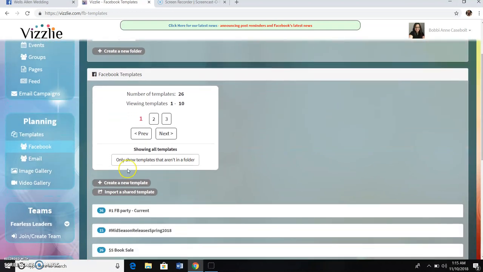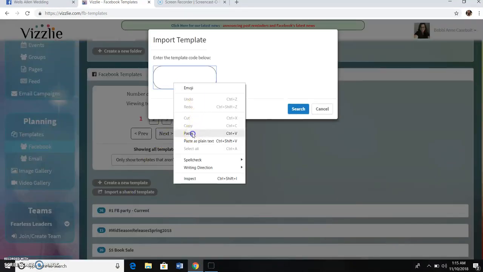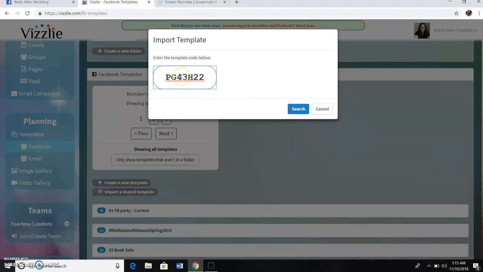So to do that, like I said, you'll start by going to Templates, Facebook, and then you'll scroll down a little and you'll click Import a Shared Template. And this is where you'll paste the code. This is the code from our current Christmas theme party. I've already got it in there, but I'm going to show you all how to do it.